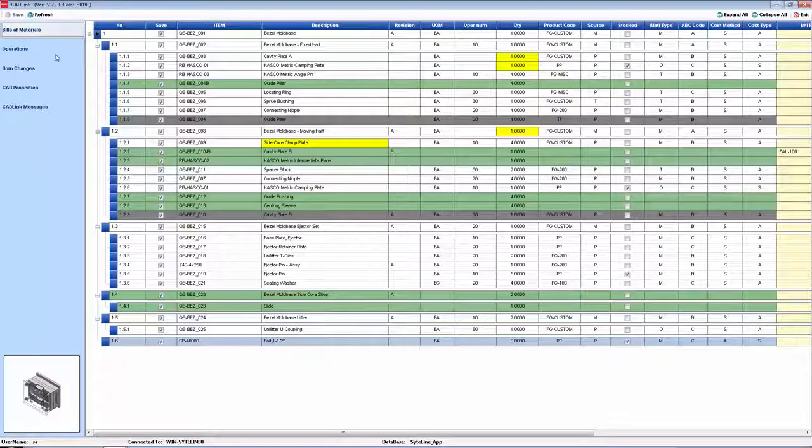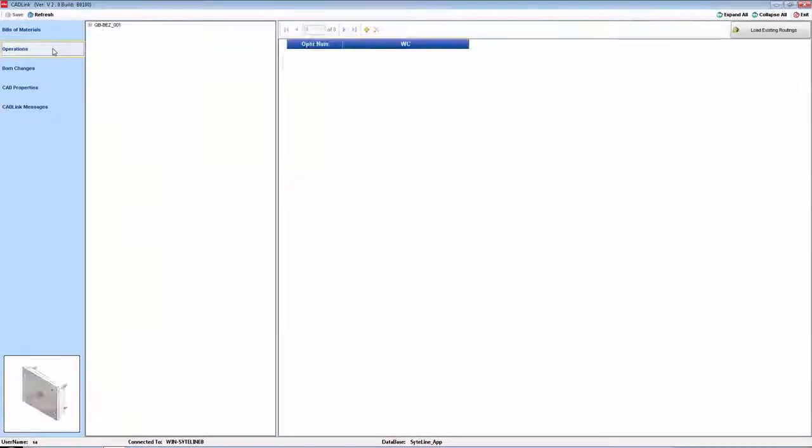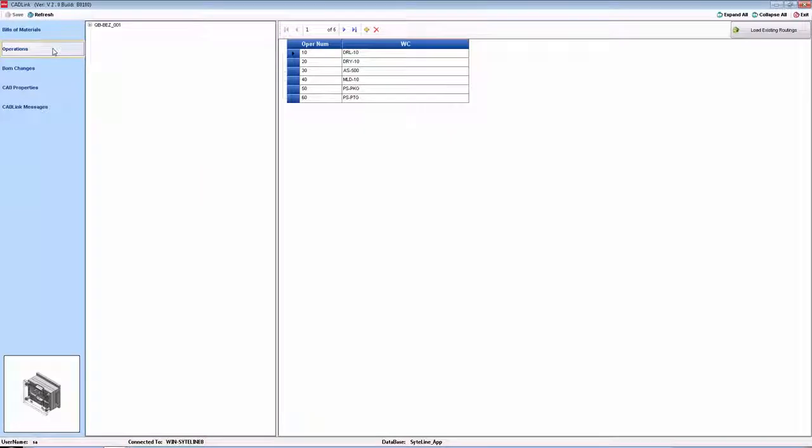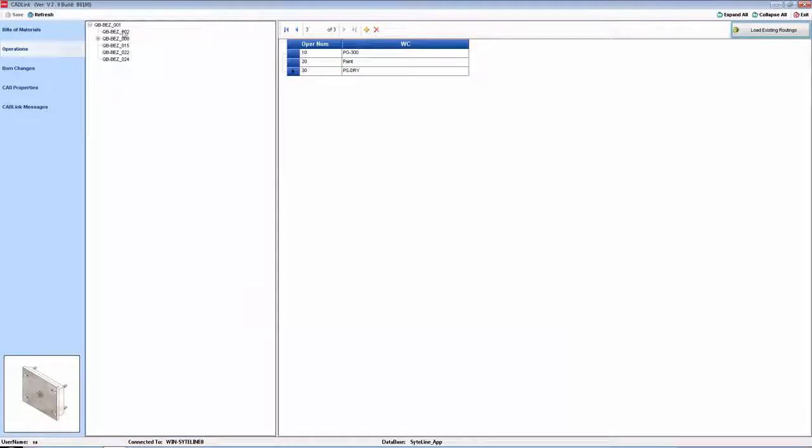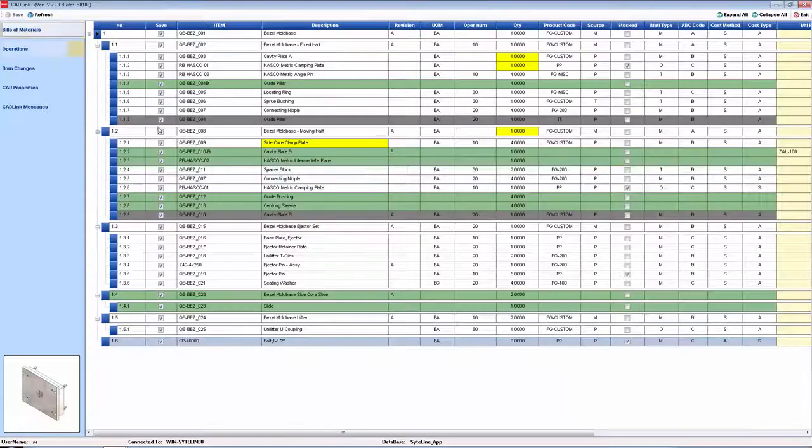Now in addition to this, operations can also be assigned to manufactured parts from the CADLink interface. Under the Operations tab, if you click on a manufactured part, you can see the routing information pulled from your ERP system. You can manually add or remove routing information, or you can load existing routing information directly from your Sightline database. After doing this, you can go back to your bill of materials and dictate which work centers parts will actually be consumed at.